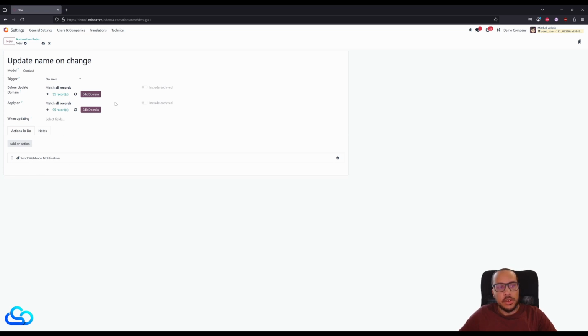But to make sure that we don't want to apply it to everything all the time, you can edit the domain. So you can see here the apply on means you can choose, for example, a certain tag or a certain country where you want it to apply. So if you say, for example, every contact in Belgium, then when you update a contact in Belgium, it will call the webhook, of course.